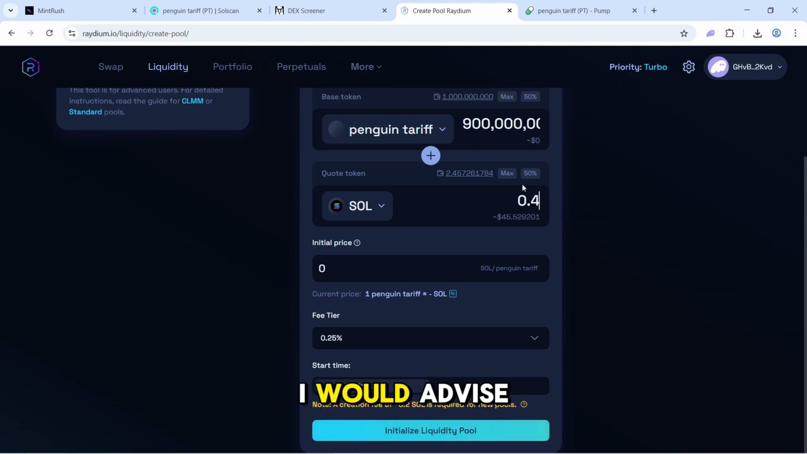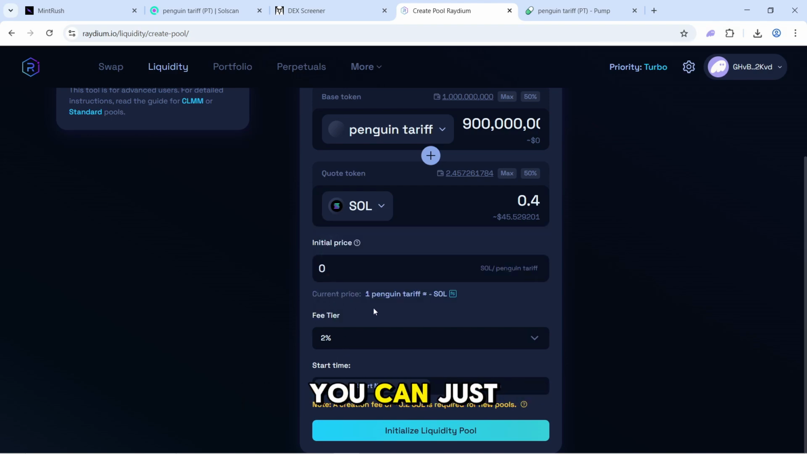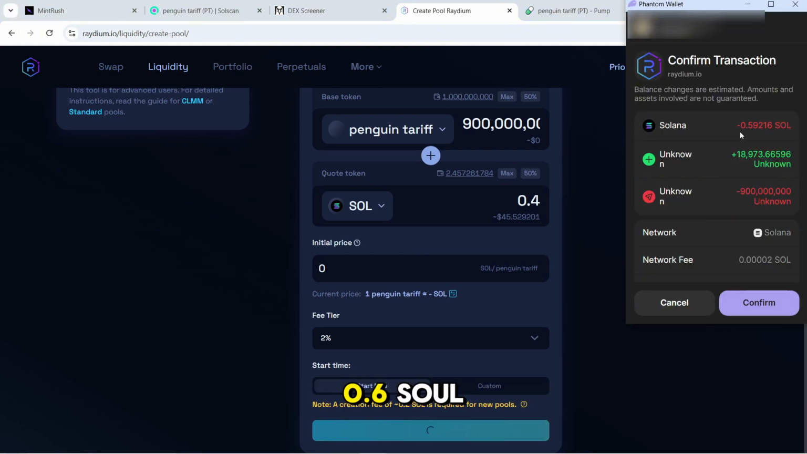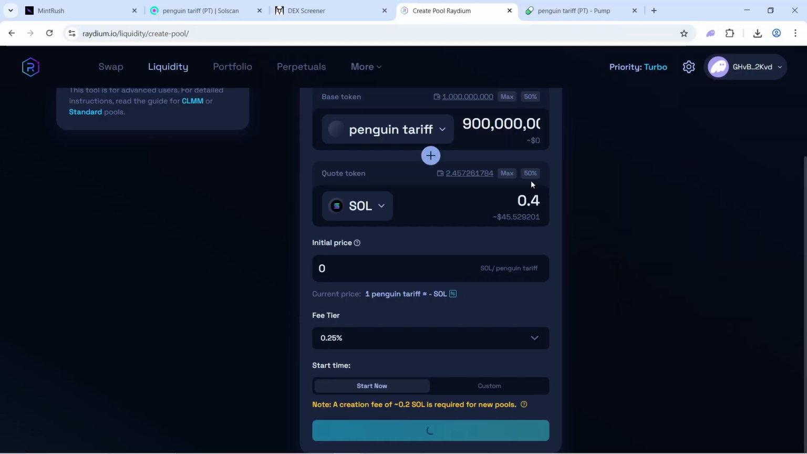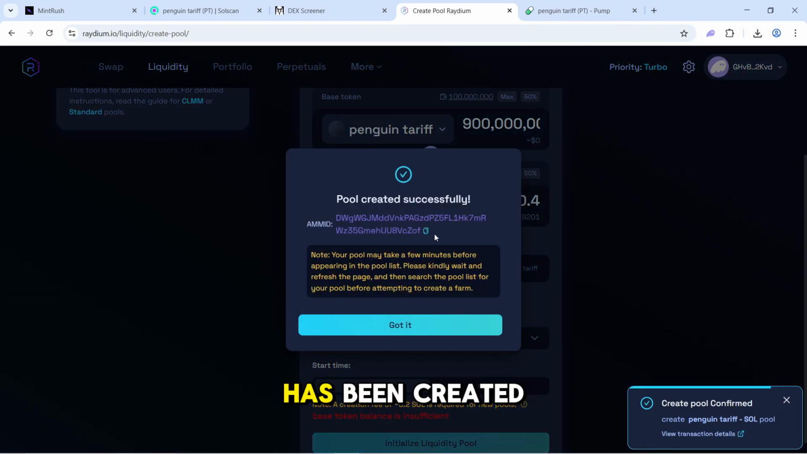For the fee tier, I would advise you to put like 2% fee tier. Check if everything is in check. You can just then initialize the liquidity pool. So that's this transaction, you're swapping 0.6 Sol, you're getting 18,000 LP tokens. So that's basically the liquidity pool tokens. You can just confirm the transaction now. And boom, just like that, our liquidity pool has been created.